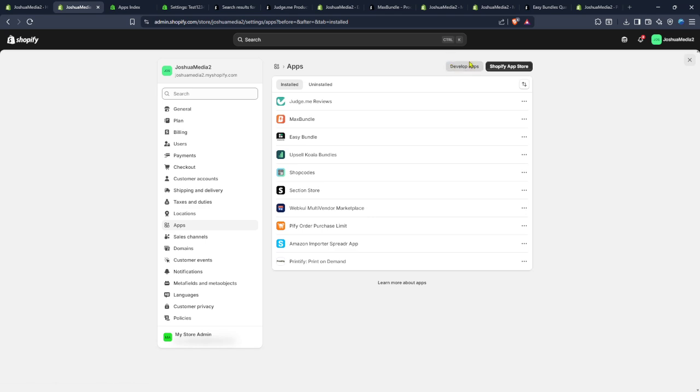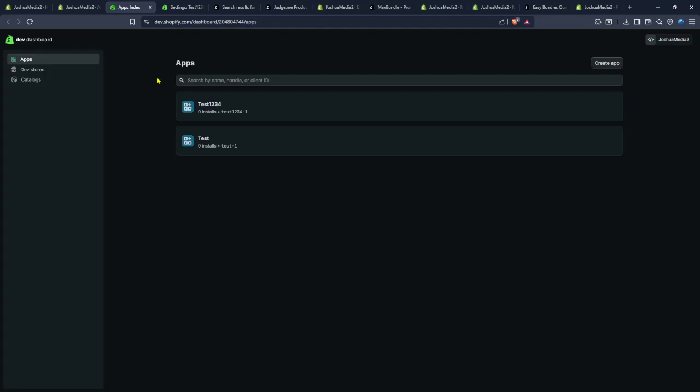Next, choose Develop Apps. This section is specifically for custom apps built for your store. If you don't see it, your store might have app development disabled, or your role may not allow access. In that case, request the necessary permission from an admin.